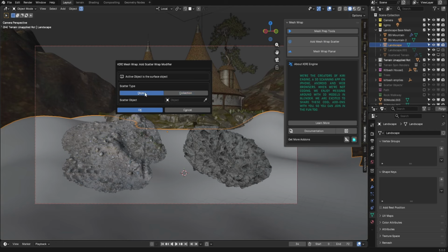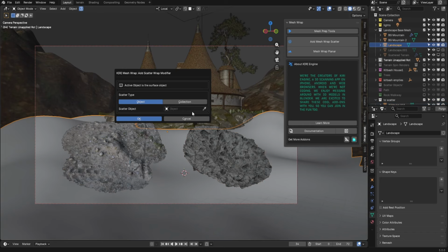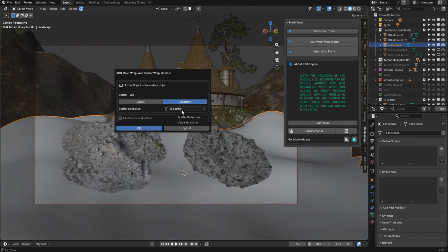And I can scatter a single object, or I can select a collection of objects. And I could do this later, or I can do it now, and pressing OK will apply the modifier. But first, I want to put these two pieces into their own collection. And in the pop-up, I'll select that collection. And as soon as I've done that, a new option for decimating becomes available.